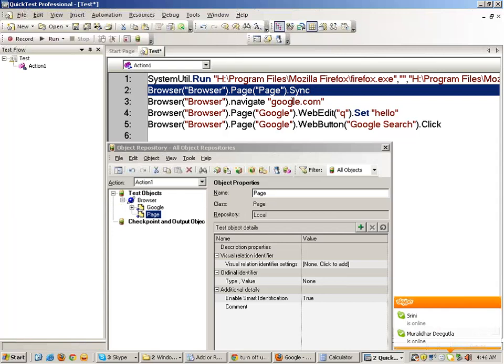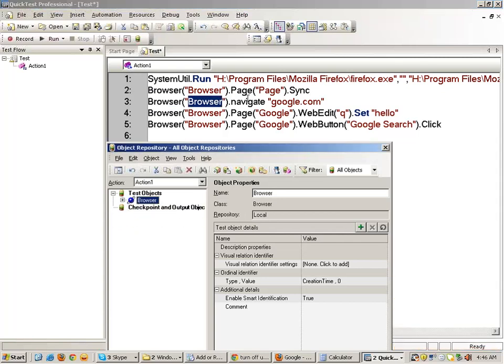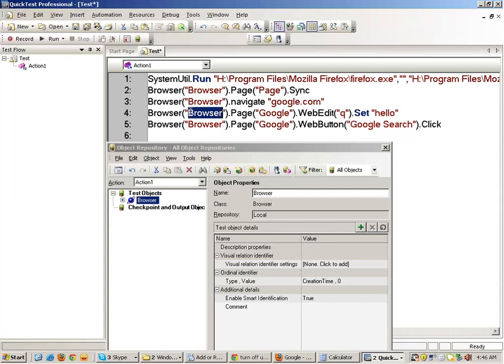Now after this, browser, that means navigate. This browser class object .navigate. Navigate is a command. Navigate to google.com. That means navigate the browser to google.com. After that, browser. There is a browser class object whose name is browser. Inside it there is a page class object whose name is Google. Whatever is in the double quotes, these are the names of the objects. And whatever is without double quotes are the class names, the predefined class names which are there in QTP.